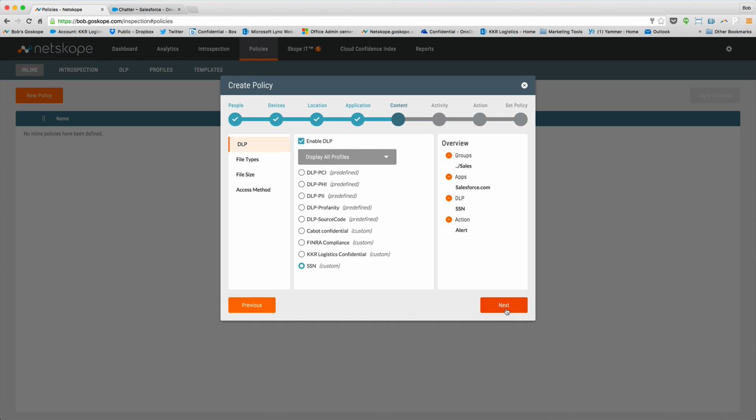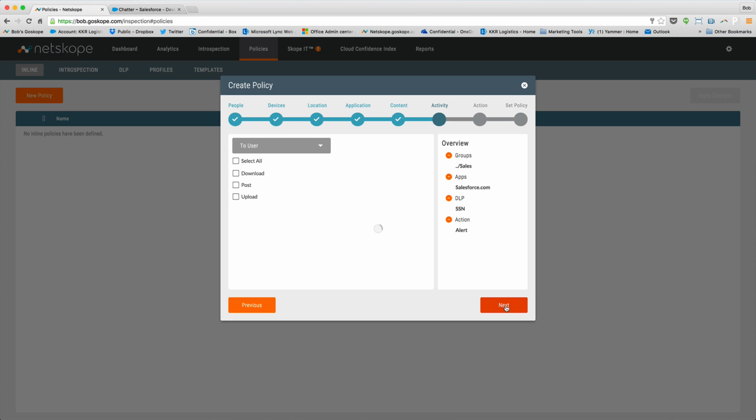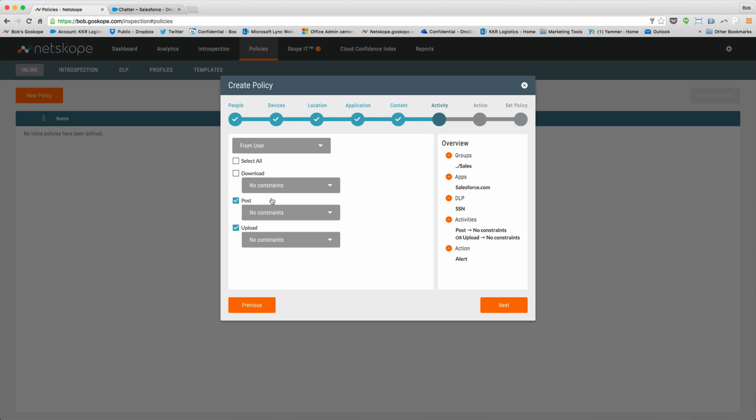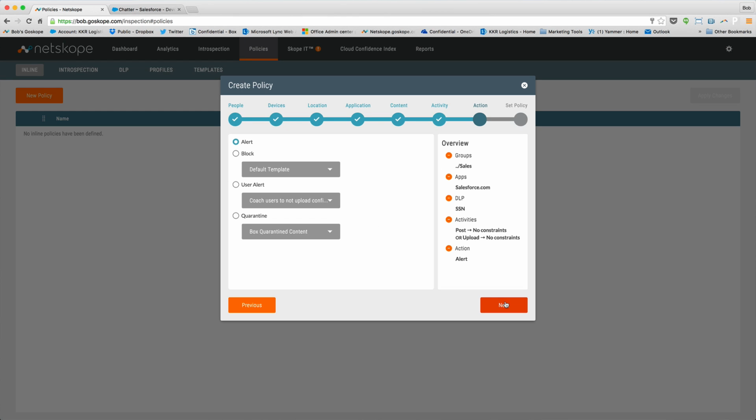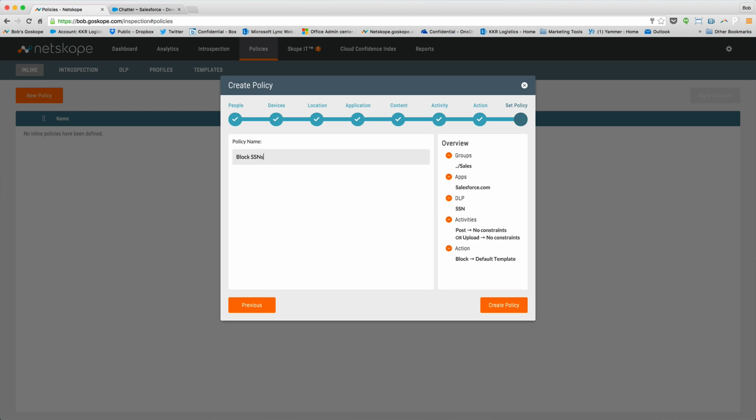Next, we will choose the activity that will trigger the policy. For this demo, we are worried about uploads of content to Salesforce that contain social security numbers, so we will choose upload. For the action to take, we can simply alert the admin and do nothing with the user, or we can block the activity outright or optionally give the user an opportunity to justify their actions. Let's choose block.